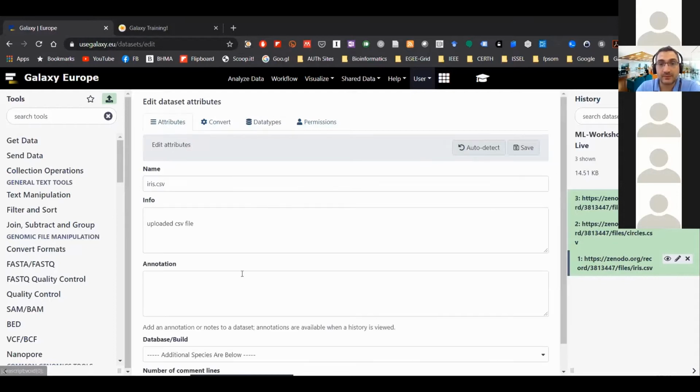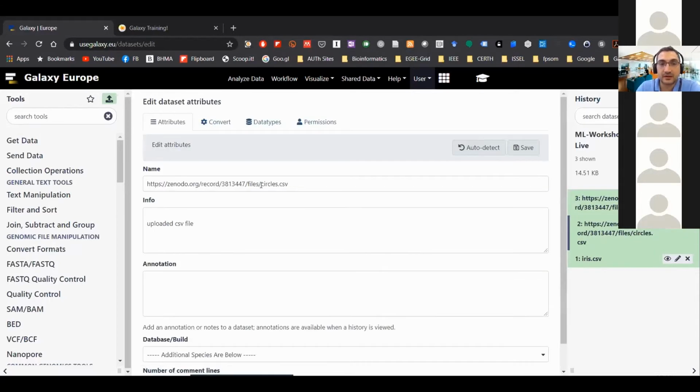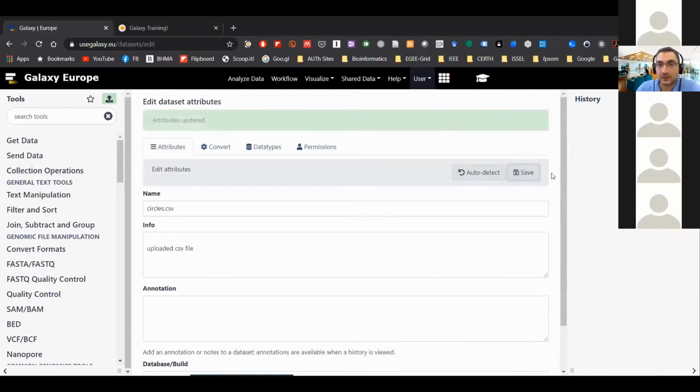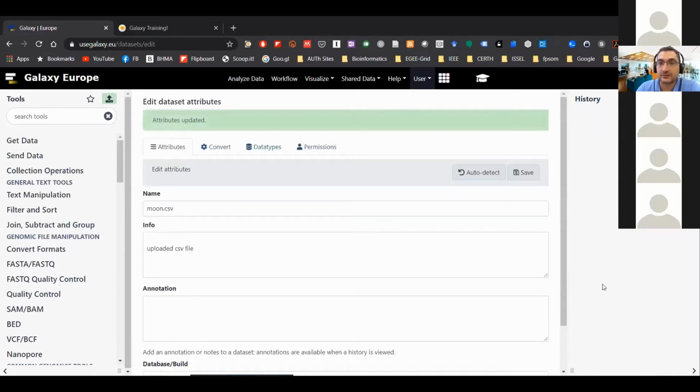Because both of them are automatically detected, I'm going to click save. And now you see that we have an iris.csv, and these two other data types, the data files, we're going to be using a bit. So I'm only going to change the names to make everything easier to follow. With that, we should have three data sets in our history.